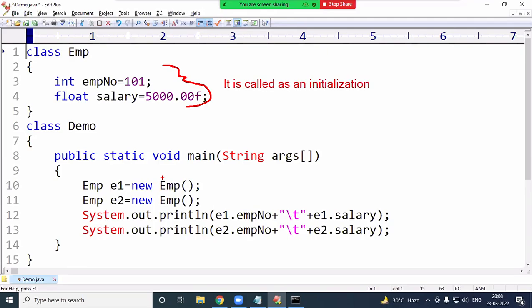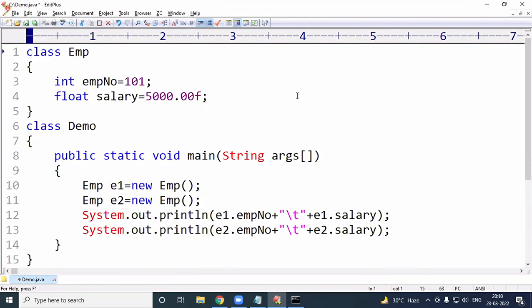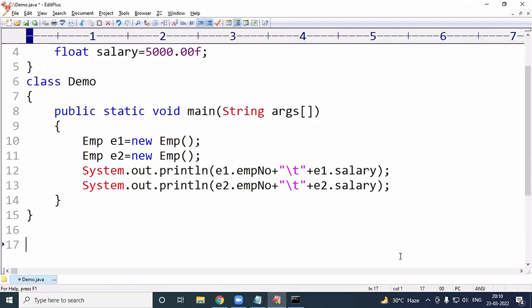Not done. This way of initialization is suitable for one object only.